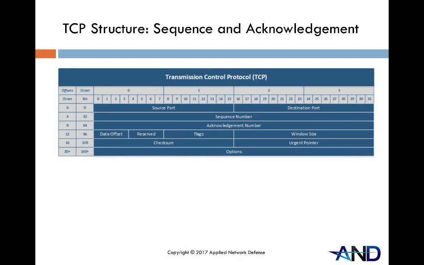The next two fields I want to focus on are the sequence and acknowledgement number fields, and you'll see those in the second and third rows at TCP4 and TCP8. These are important fields because they're probably the two most important fields that allow TCP to be concerned with reliable delivery of information and making sure data is getting to where you want it to get to.